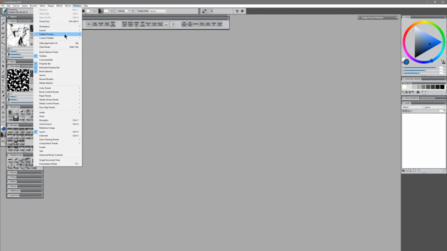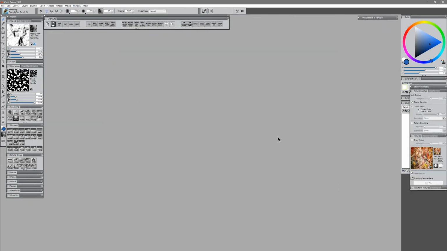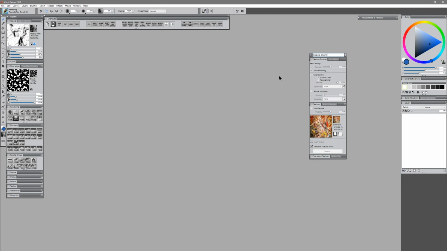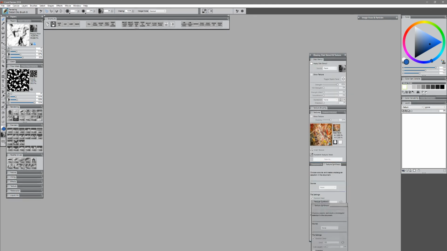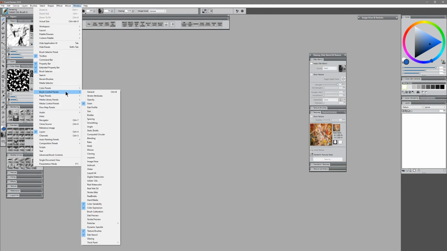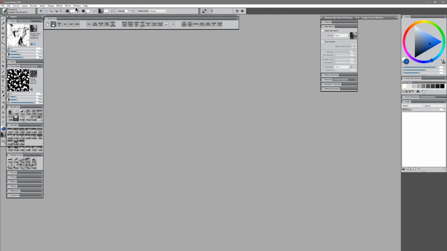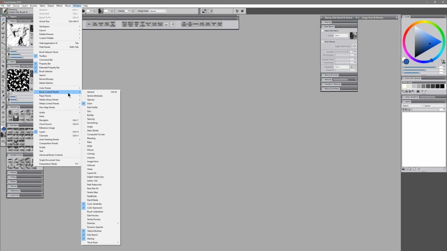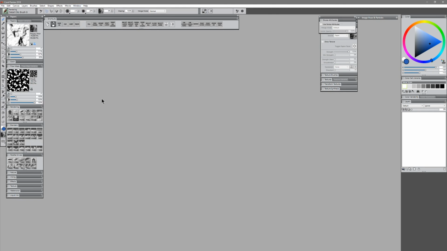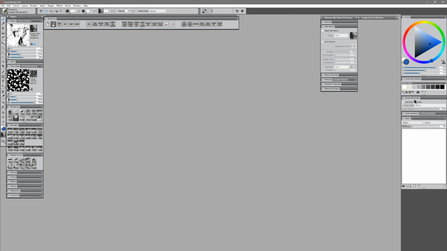Now I'm going to go to palette drawers, texture painting. I'm going to call this glazing, dab, stencil, and texture. I want to add glazing to that, so I'll go to brush control panels, glazing. I'm going to bring in a few more panels, so I'm going to go to window, brush control panels, and then stroke attributes. I'm going to put that right above color variability.